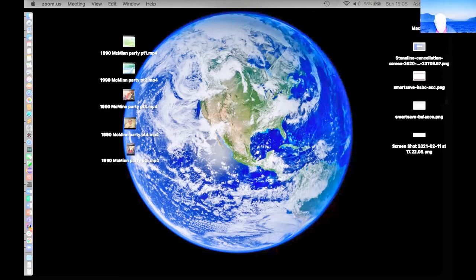Which, the screen we're seeing is the globe. Is that the right screen, or did you intend to show a different screen? That's not the right screen. Sorry. Okay. Let me try that again then.